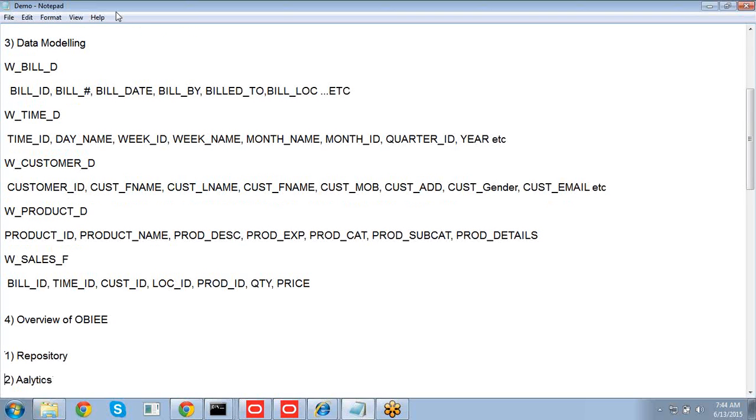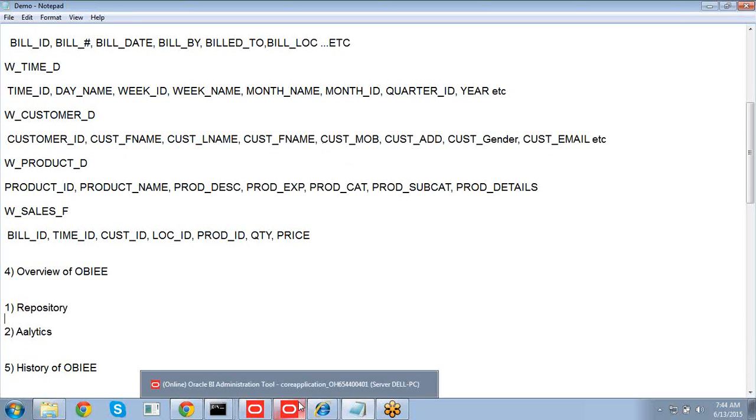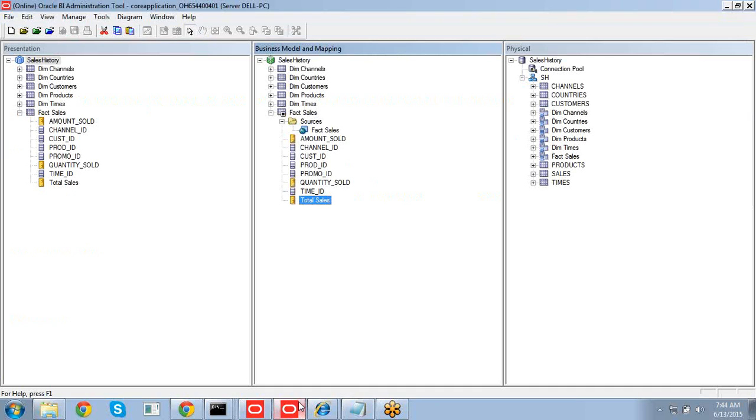And OBIEE has two main tools. One is the repository. The repository is called the .rpd and it is managed by the administration tool. This repository has three different types of layers: physical, business model or mapping, and presentation layer. This repository tool also follows the Java architecture called MVC architecture: modeling, viewing, controlling.